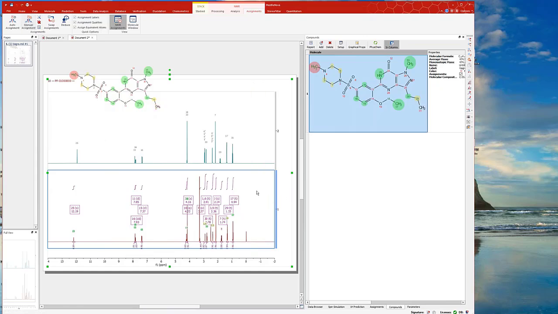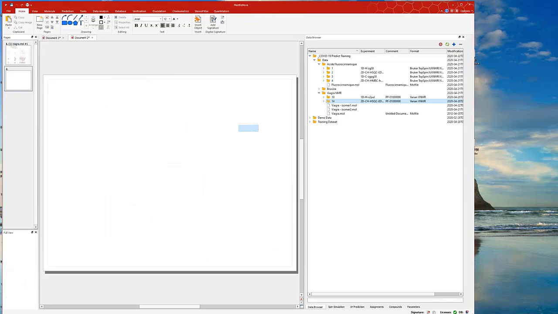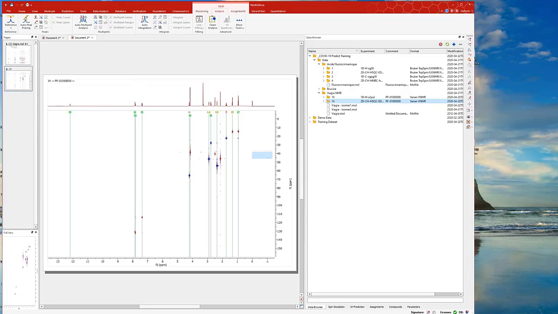So that's the assignment using that. And yeah, if we open the HSQC as well, right? So let me go to the data browser. This HSQC here, remember, I did that. You can see the assignment comes to here. It's all displayed on here as well, right?